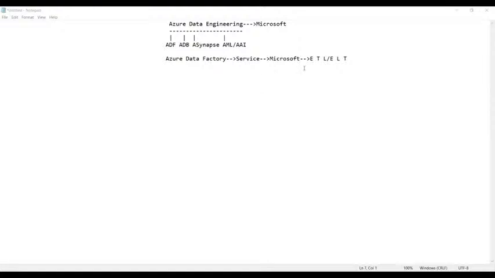Now, guys, before we go ahead, let us see what exactly extraction, transformation, and loading is. Then we will move further. When it comes to ETL, the E stands for extraction, and then you have transformation.